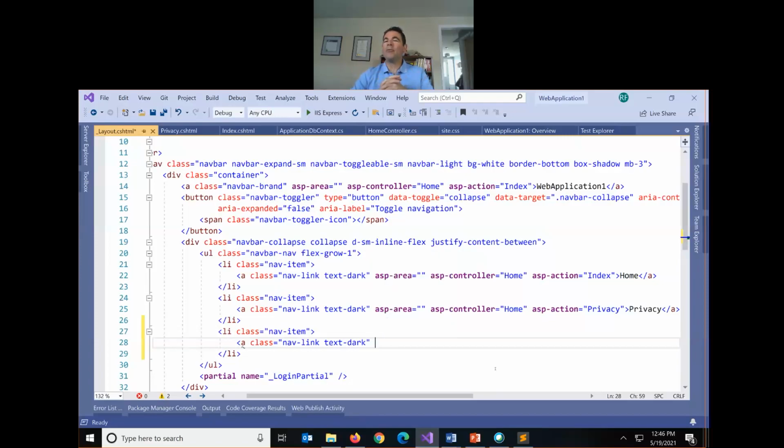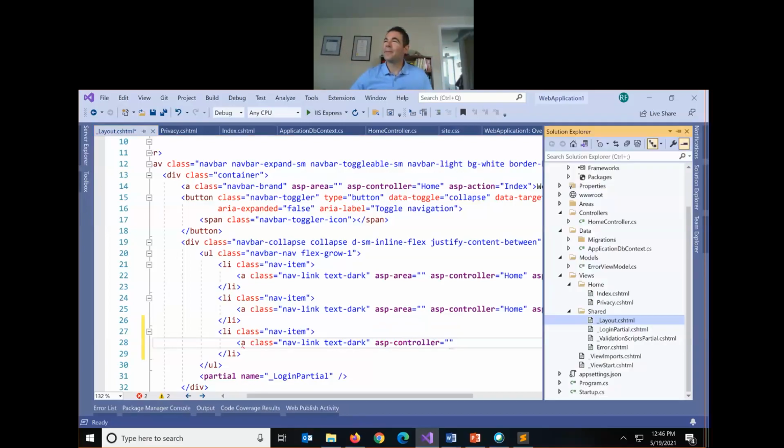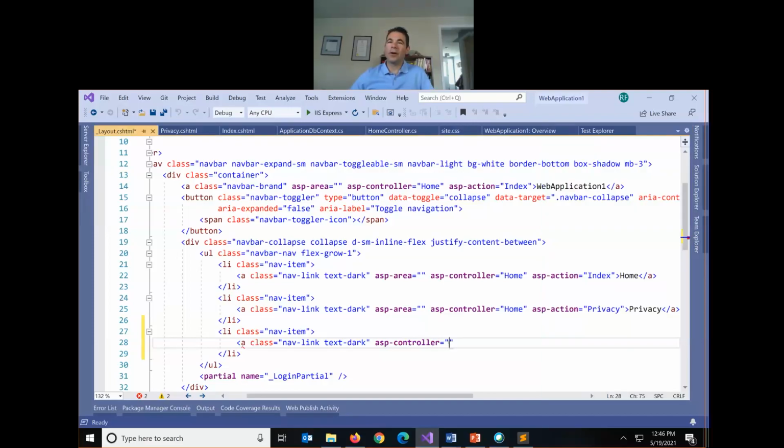So links in .NET work a little differently. Notice we don't have an href property. We're not linking to another file. We're going to call a controller and then call a specific action or method inside. So which controller should we use? How many controllers are there? Yeah, we're going to call the home controller. And we're going to create a new method here. So we're going to call it About.